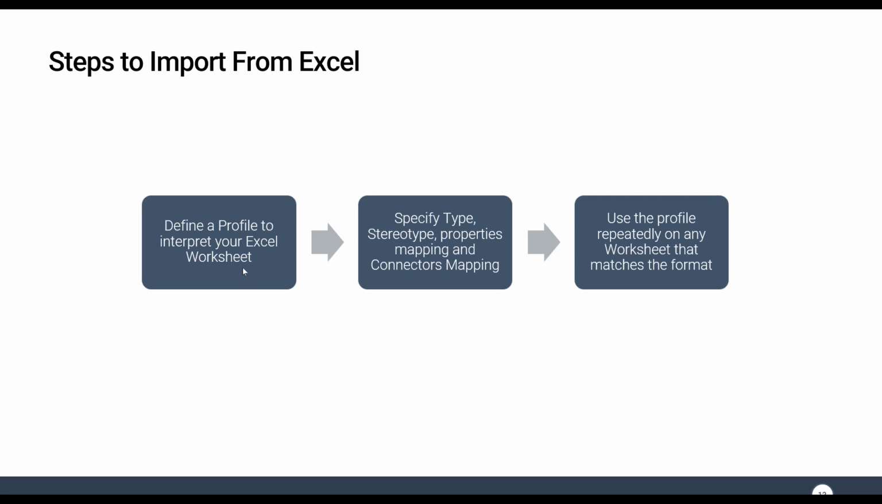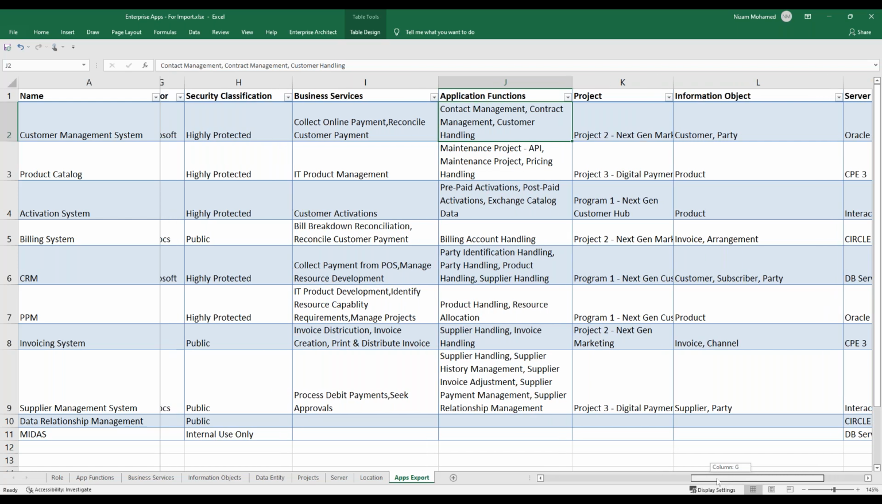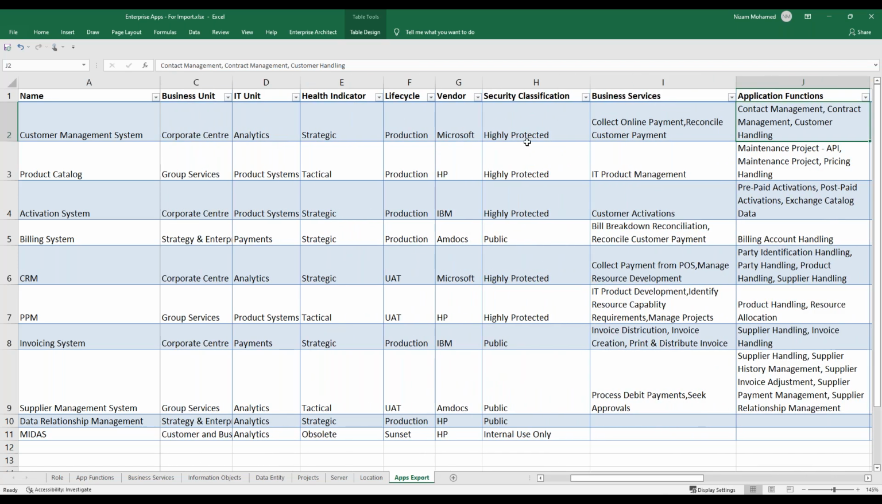So in my spreadsheet here, I've got a table with a couple of columns. There is a name, there's notes, and then there is security classification, business service, projects, and so forth. I need to tell the importer what each of these means. For example, this is the name of the artifact that I'm going to create. These are the tagged values, if you know what I'm talking about. So tagged values are the custom metadata that we populate in Enterprise Architect.